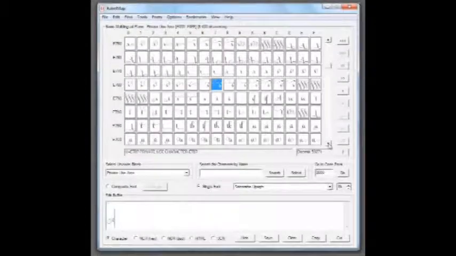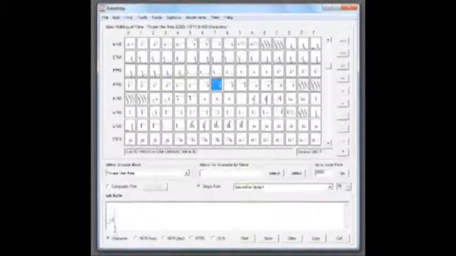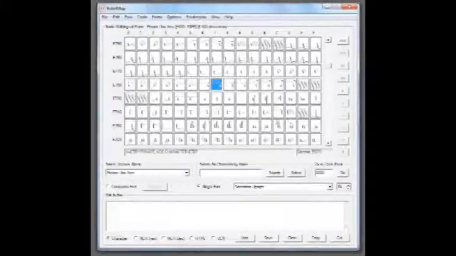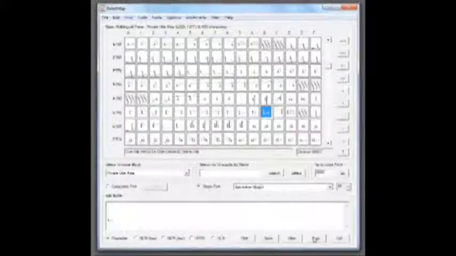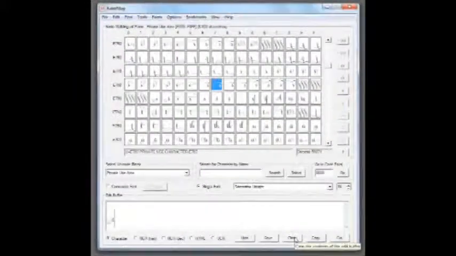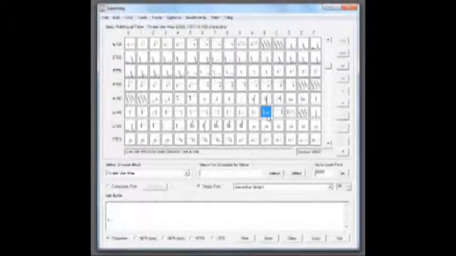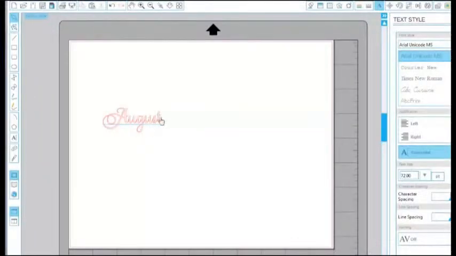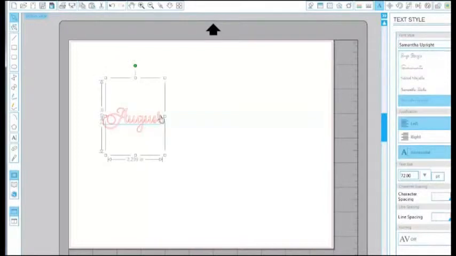If you use the scroll bar, you're going to change your Unicode settings and you'll be out of the private use area. A couple of things to point out when you go back to Babel Map. You'll notice that the A is still in the edit buffer, and you'll need to clear that before you copy any additional text, or you'll wind up copying both letters. Now I found the T that I wanted, so I'm going to copy and paste that into the Silhouette software.